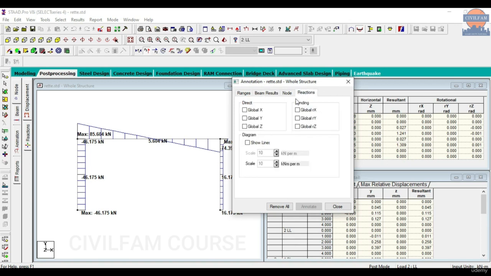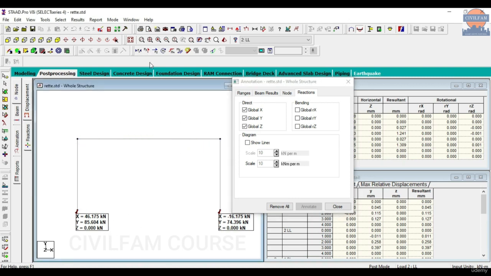And if I want to see reaction forces, let me just remove all first. Reaction forces, I want to see global X and global Y direction or even global Z. I can annotate them and you can see the base reaction forces I'm getting. Okay, if you want to see bending values also, you can check the bending values by annotating them like this.